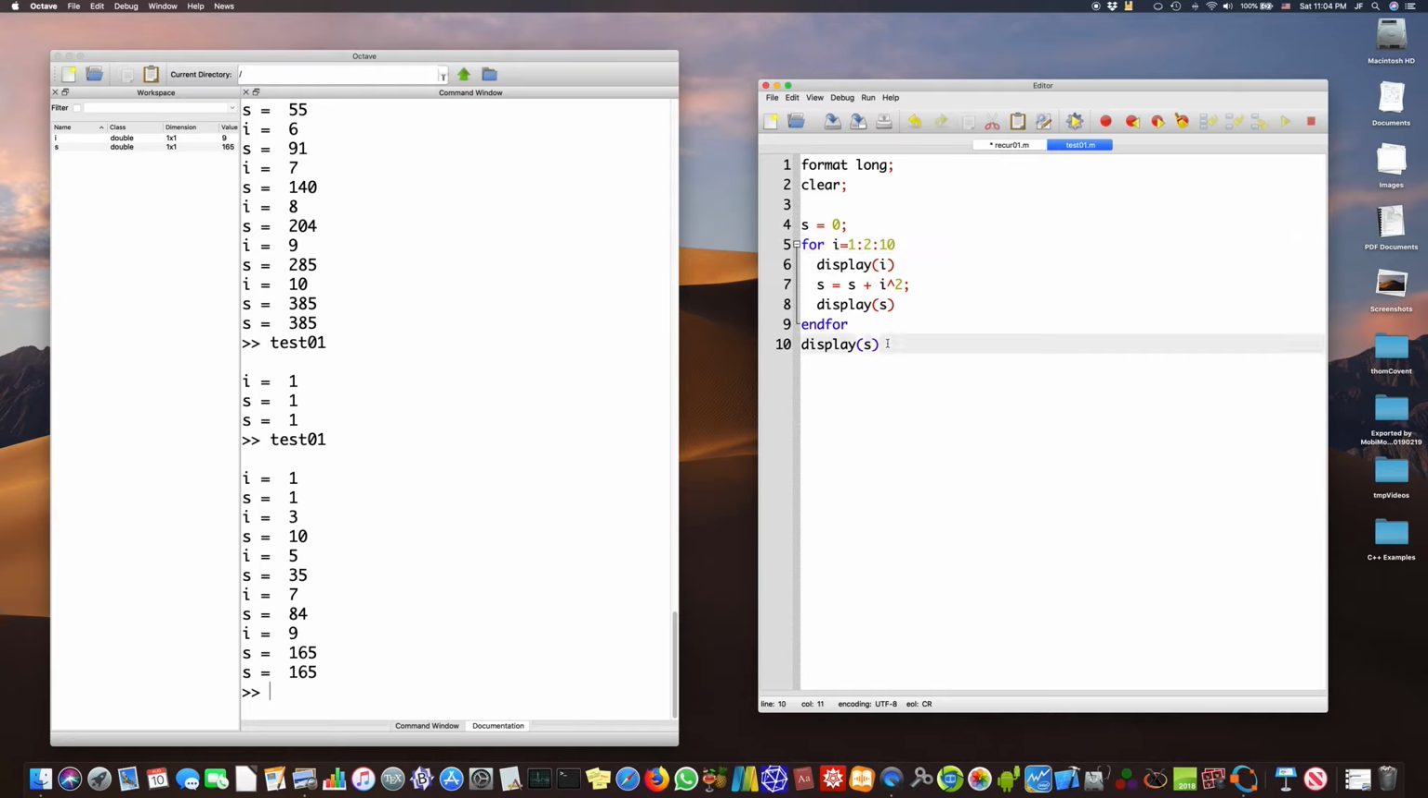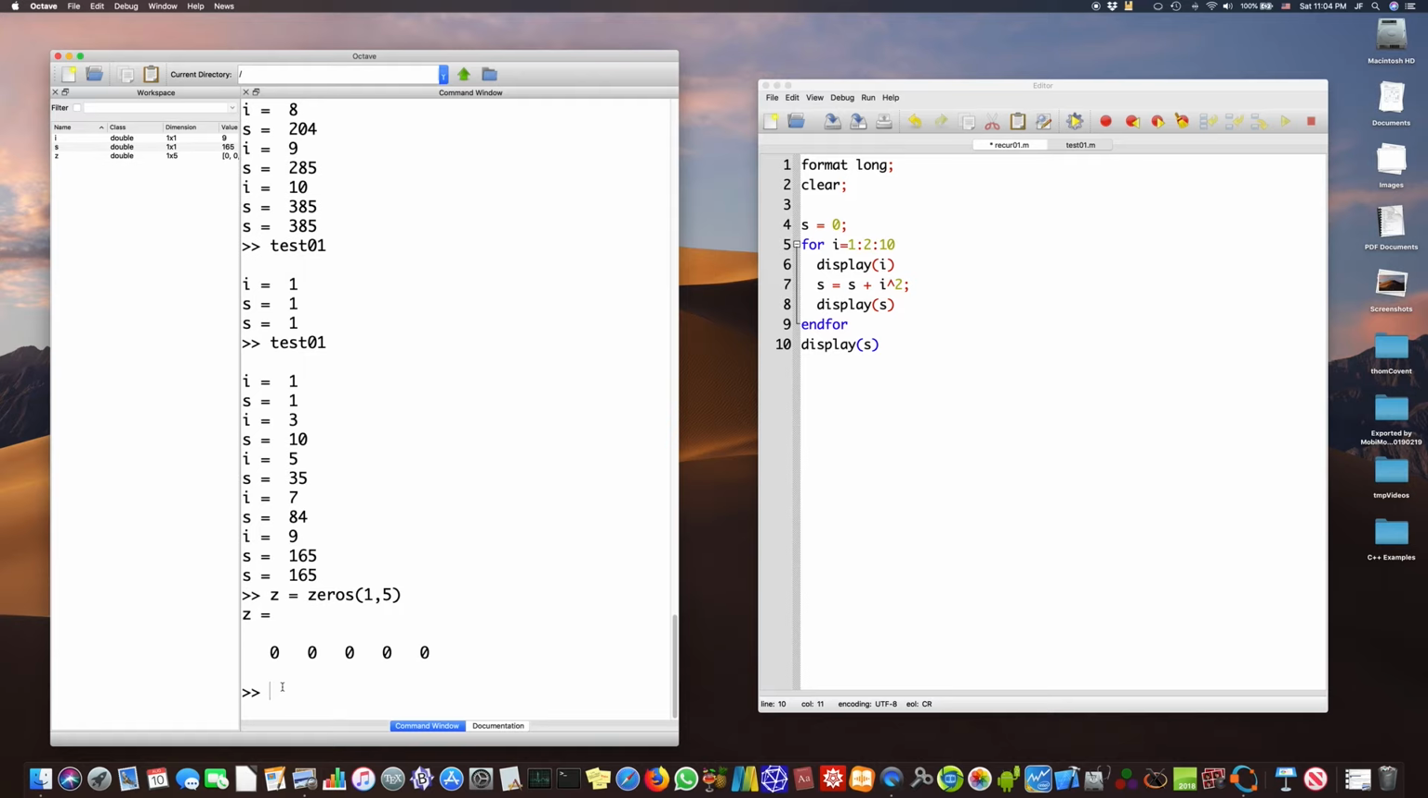Let's recall an array. So let x equal zeros(1, 5). Okay, so (1, 5) is a matrix of size dimension 1 by 5. That's one row, 5 columns.